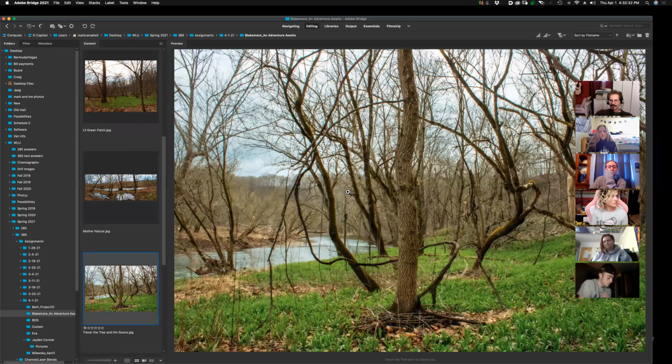All right, so got another funky little area here. Oh, there is a creek there. Okay, I see that now.